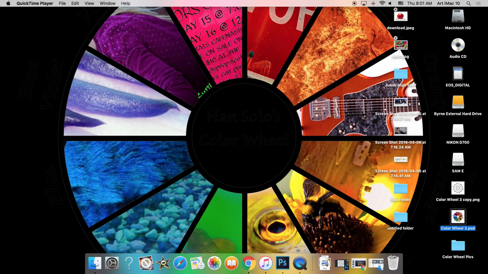All right, the next step. Once downloaded, open up the PNG and all 12 of your color images in Photoshop Creative Cloud. You're going to take 12 images. Those images should include red, red-orange, orange, yellow-orange, yellow, yellow-green, green, blue-green, blue, blue-violet, violet, and red-violet.